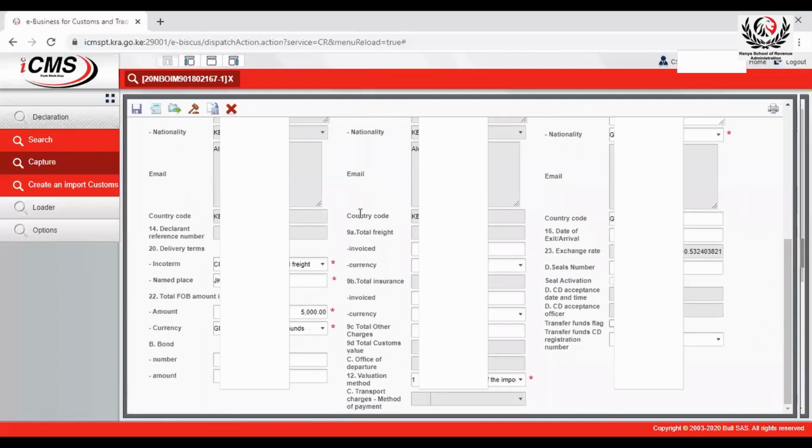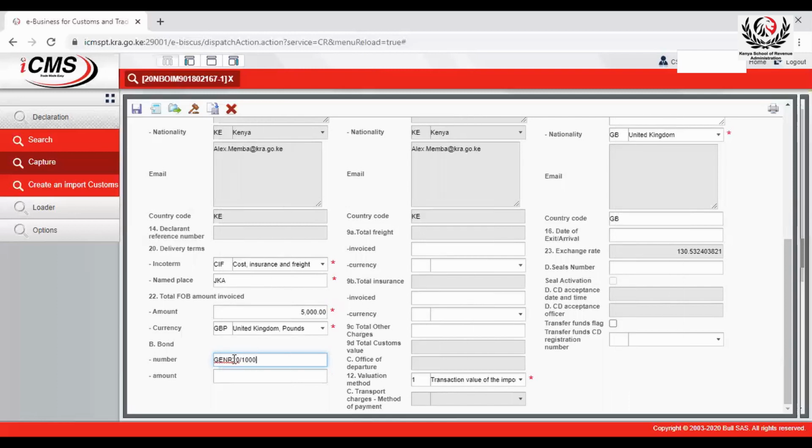In the general segment, the bond: an IM9 requires a bond, which is a CB9. We have to capture the bond. It is mandatory. This is our bond number, 1029.48 KE. That is our bond number.